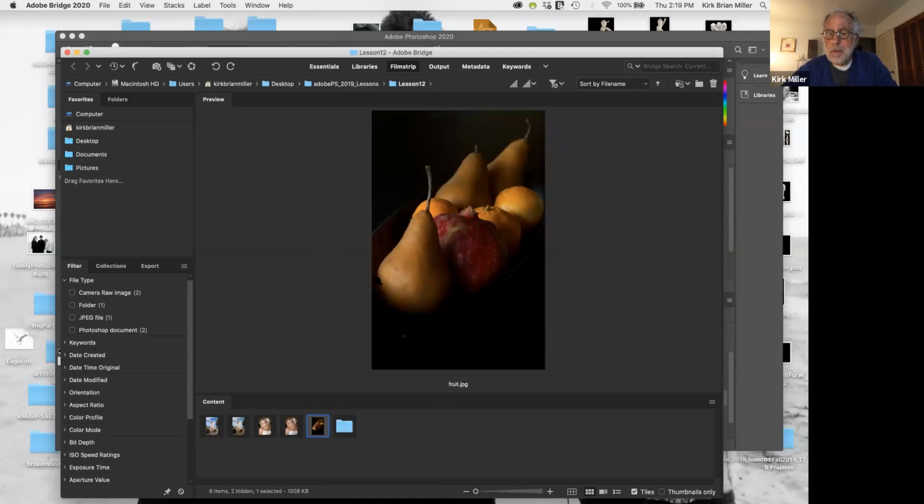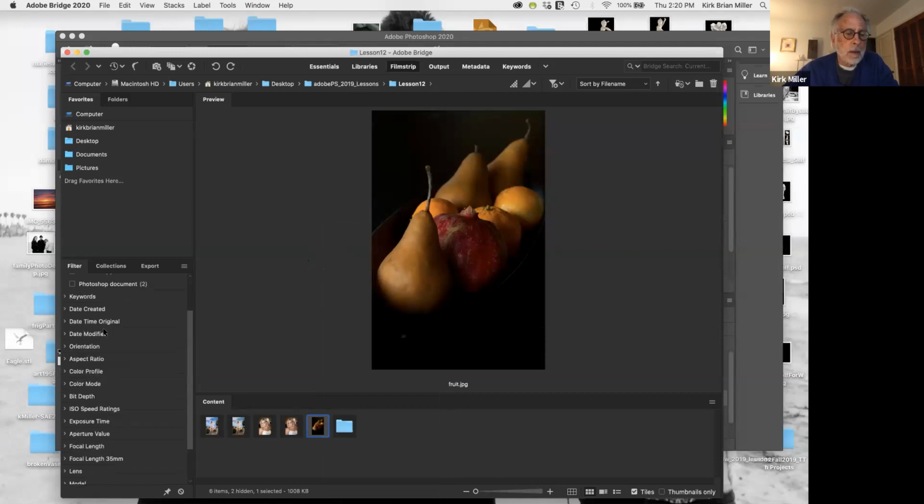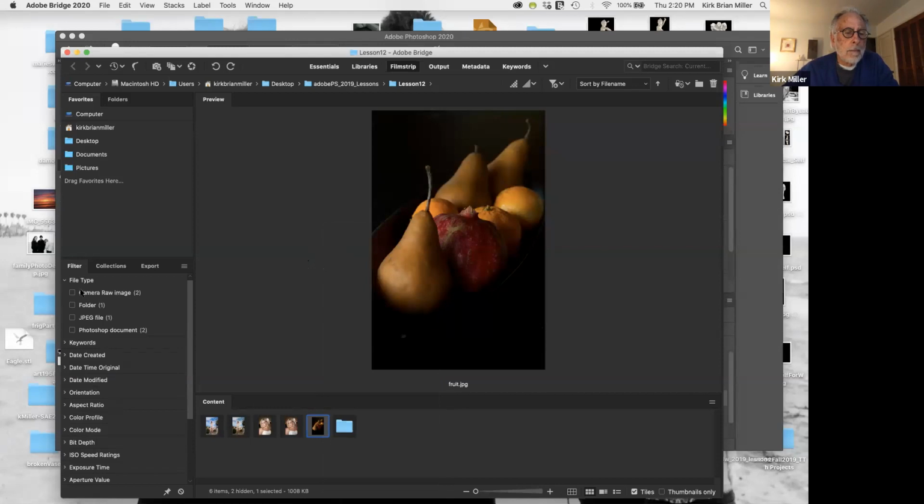Now, a couple of other things that I want to talk about here in Bridge that I find pretty amazing myself is that if you look over to the left, there is a whole bunch of stuff that you have available to you in terms of filters, and if you want to create collections, if you want to export the file. But more importantly, what I want you to see is the metadata.